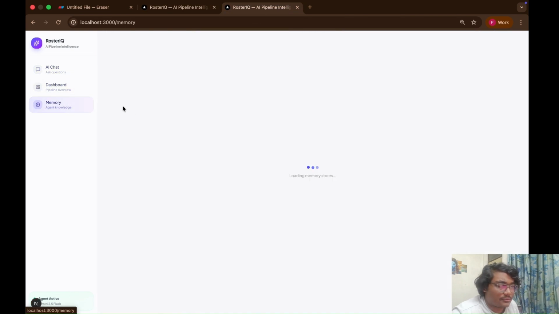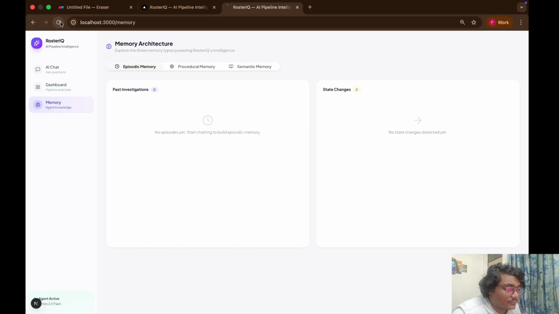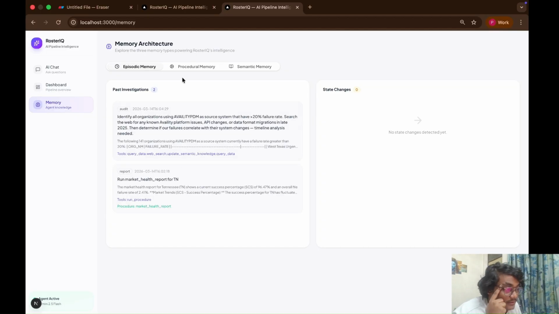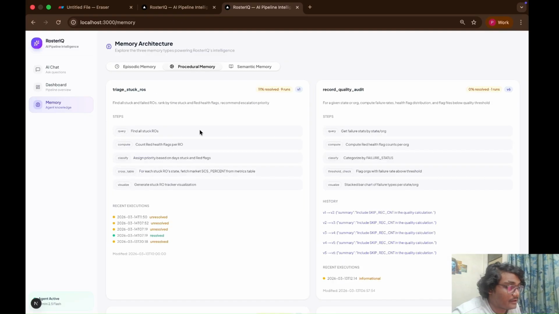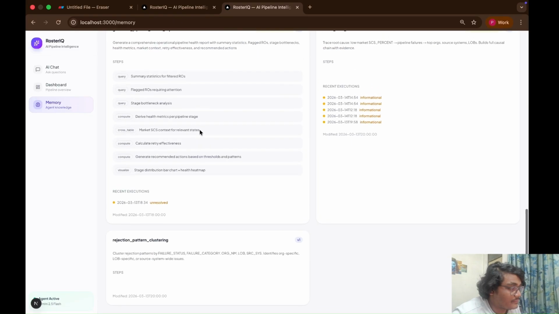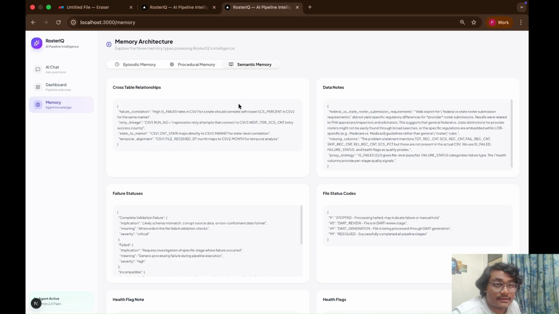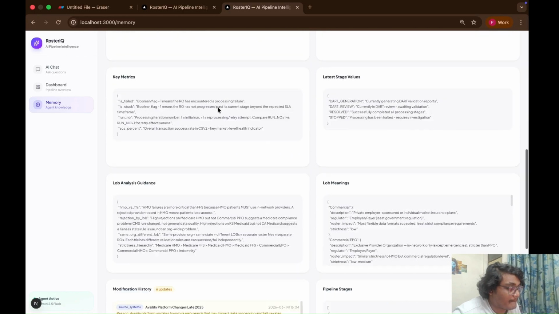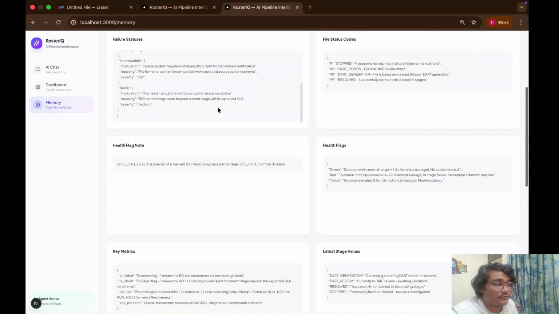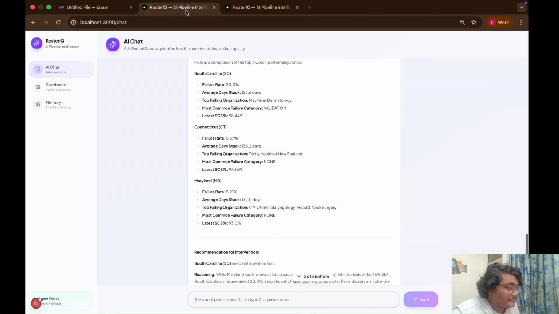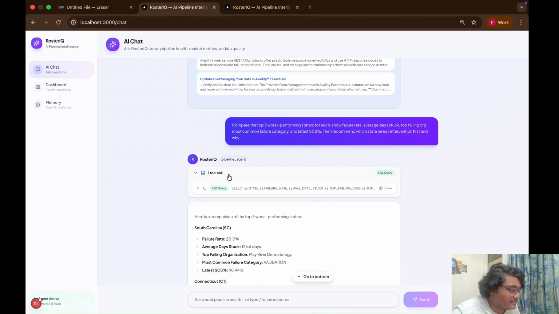We have asked around 2 questions now. These are the 2 cases we have asked. This went to the episodic memory, and apart from that, this is the procedural memory. We have this number of cases. And this is the semantic memory. These are some of the data we have defined. The output has already come, so this is the SQL query which it ran.